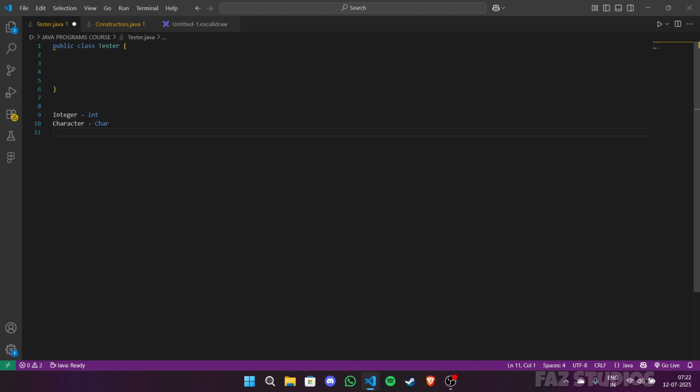Then we also use boolean, which takes true or false. We use float, which again is just float. And then we also use double, again, which is just double. Here we can see that these are the fundamental or primitive data types. These are the data types that have been defined in Java. These are very common in different types of programming languages.